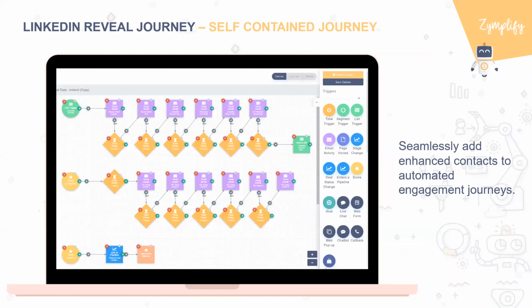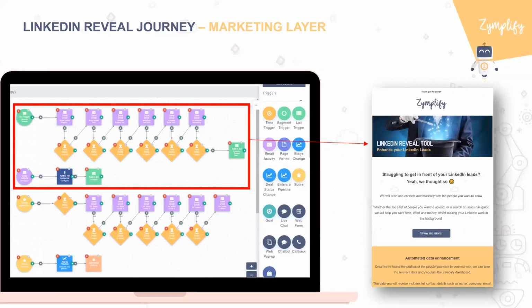So that would look a little something like this. Our automated journeys basically allow you to seamlessly add these enhanced contacts to these journeys, and they can be as straightforward or as complicated as it needs to be. It gives you the opportunity to present the right content to the right person at the right time of their journey. And we do that by having a self-contained journey with multiple layers. So I've highlighted the marketing layer here.